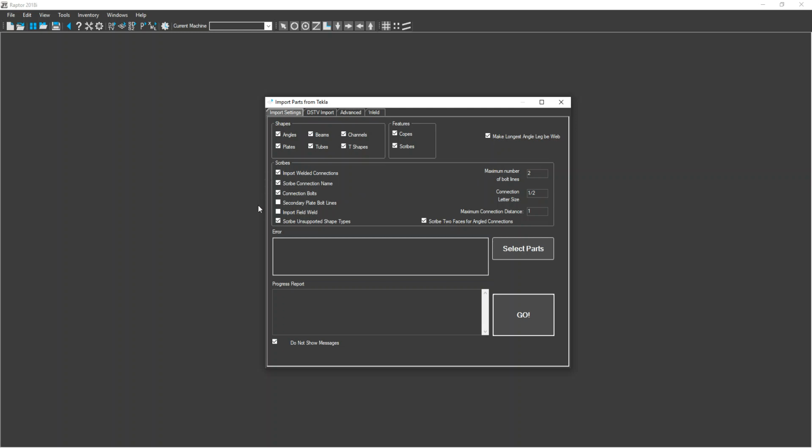In the Scribes section, the first choice is Import Welded Connections. This tells Raptor to do outline scribes for all pieces that are welded to the member you are importing. Scribe Connection Name: check this if you want to add the name of the pieces that are welded to the member. Connection Bolt Selection will give you scribe lines for center lines of bolt holes in the attaching pieces. Secondary plate bolt lines will scribe secondary plate bolt lines on edges of plates.